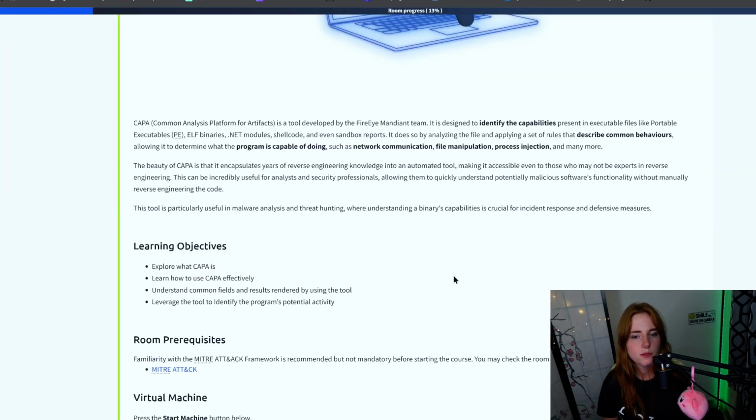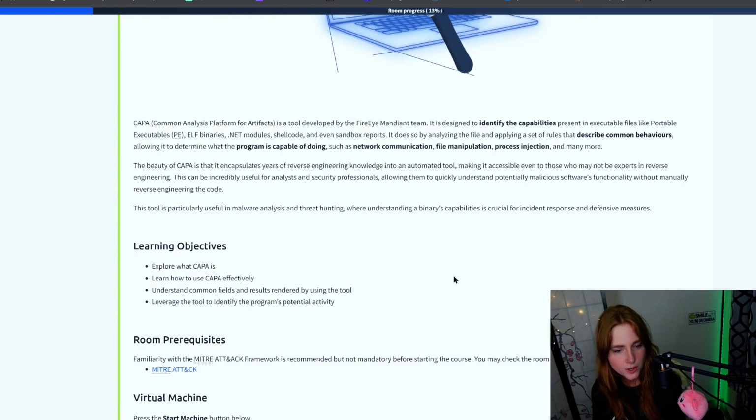And now we have CAPA. Common Analysis Platform for Artifacts is a tool developed by the FireEye Mandiant team. It is designed to identify the capabilities present in an executable file, like portable executables, ELF binaries, .NET modules, shellcode, and even sandbox reports. It does so by analyzing the file and applying a set of rules that describe common behaviors, allowing it to determine what the program is capable of doing, such as network communication, file manipulation, process injection, and many more. Used in malware analysis and threat hunting.